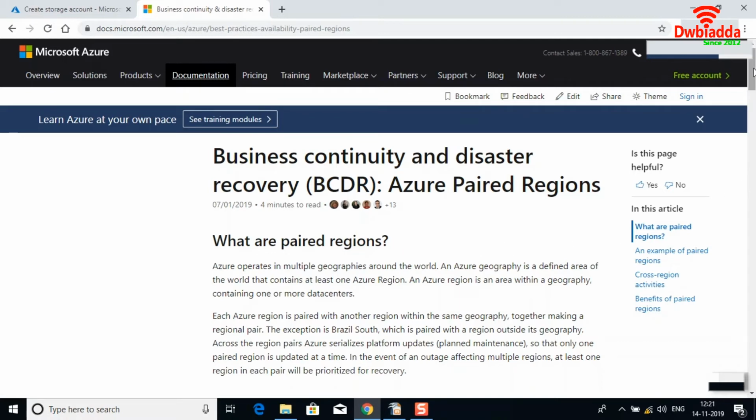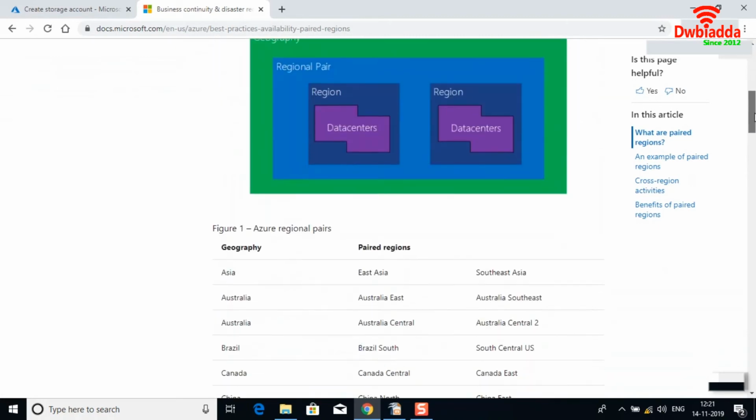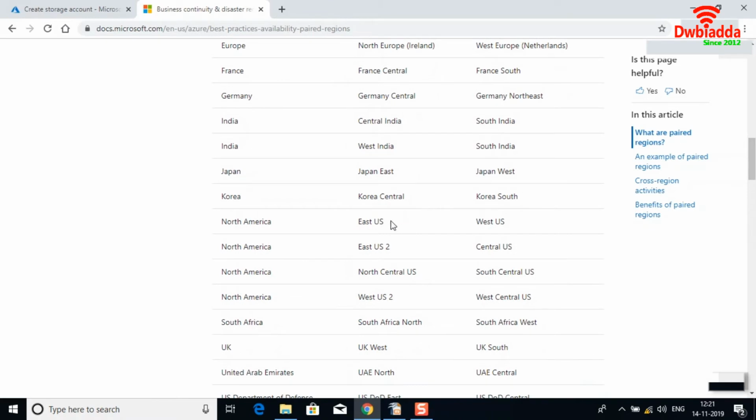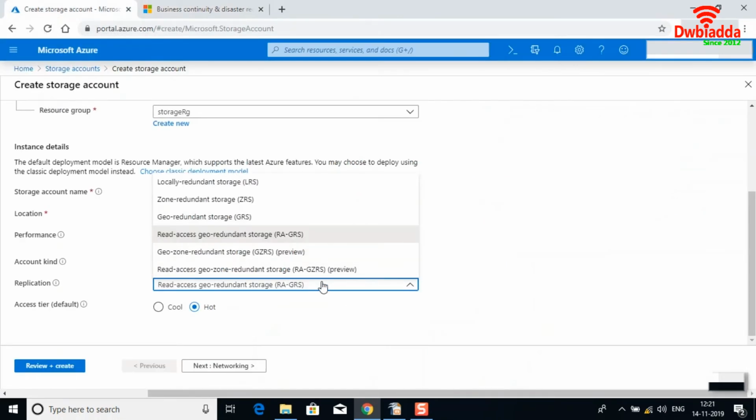So, Azure paired regions. If you remember, in my case, I created the region as East US, right? If I select East US, my paired region will be West US, and it is vice versa. If I select West US, my paired region will be East US. So for North America, if I select East US, my paired region will be West US. And for the UK, if you select UK West, your paired region will be UK South. So if I go with the geo-redundant option with East US, my default paired region will be West US.